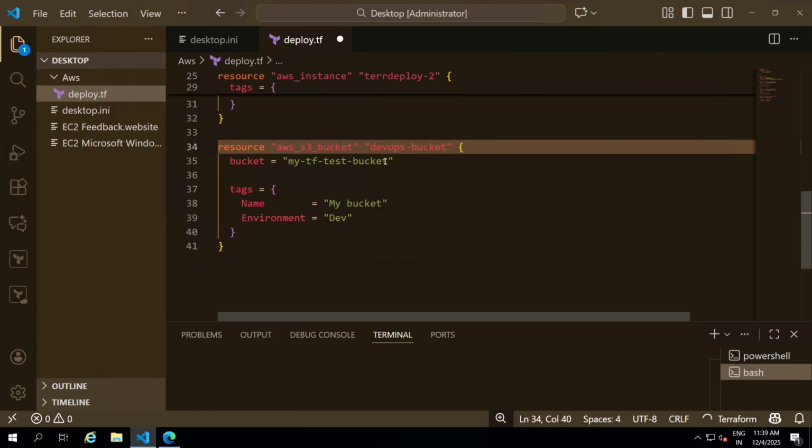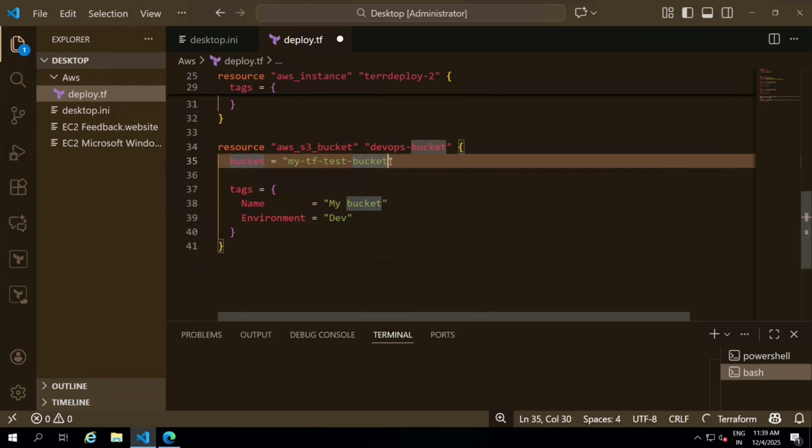DevOps bucket. Please make sure that the name which you give for the bucket is unique. If it is not unique, then it won't get deployed. So I'm giving a unique name: our bucket AWS Dev 303.